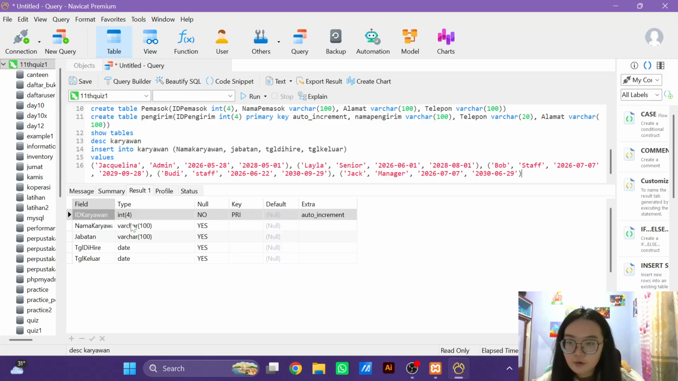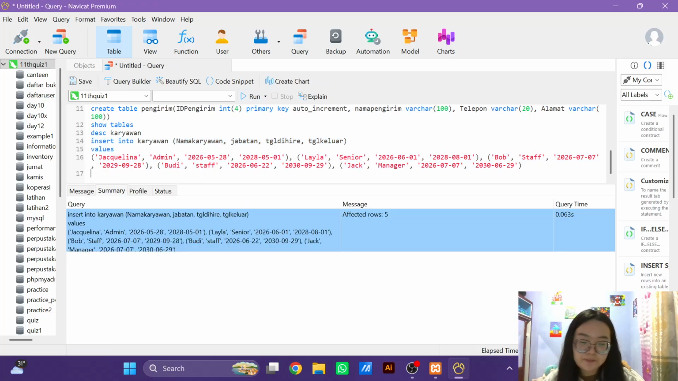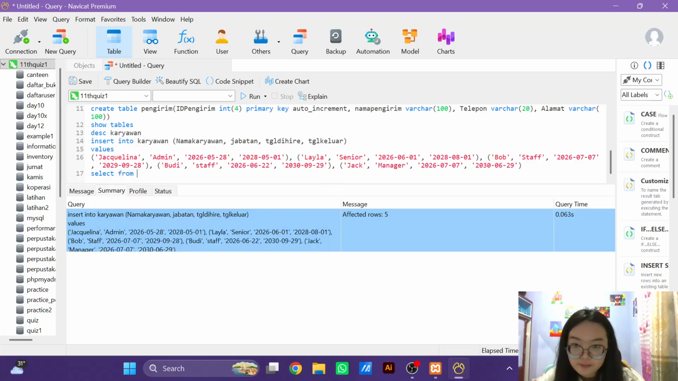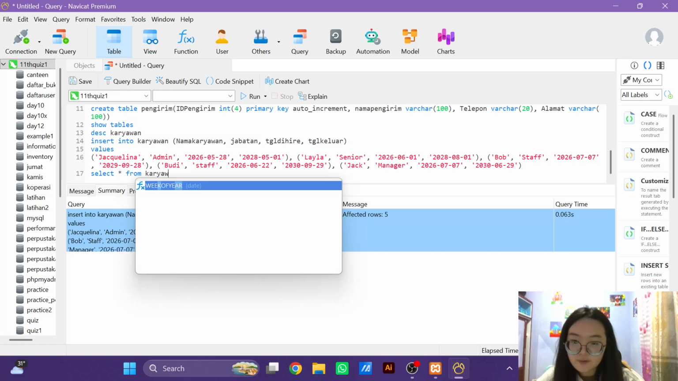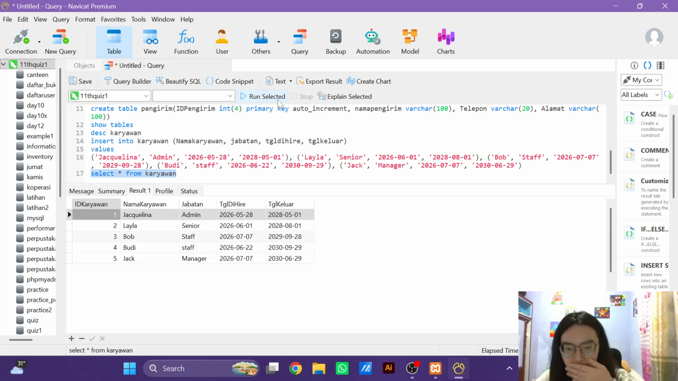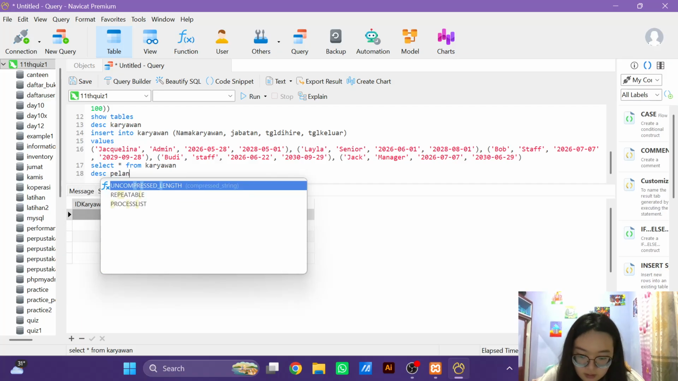After that, just run the code starting from this line to this line. Now to check the data, you can write select star from, and then your table name, so it's karyawan. Yep. Okay, next table. Let's do pelanggan.